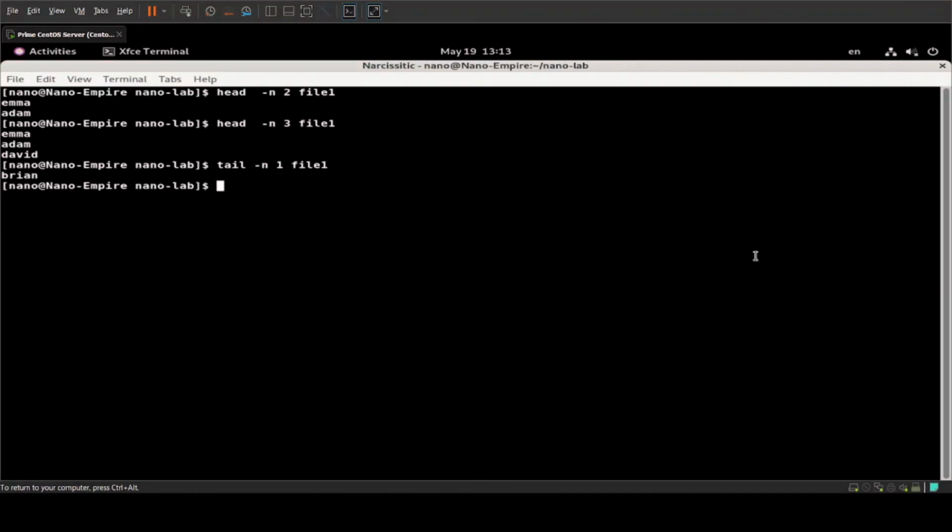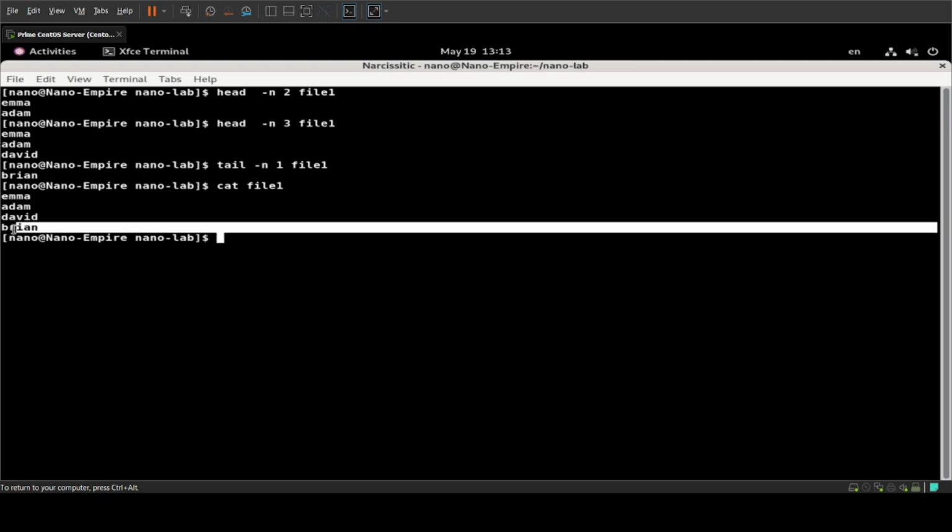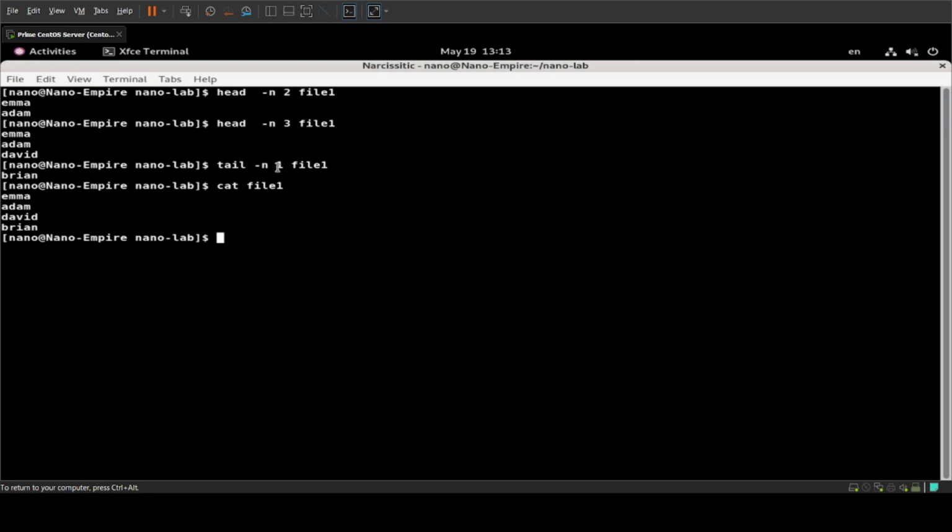I just want you to see the whole file content to know the difference between head and tail. You can use cat. We have two lines showed by head, and we have the last line we showed by tail. We can customize this again, minus n, file 2.